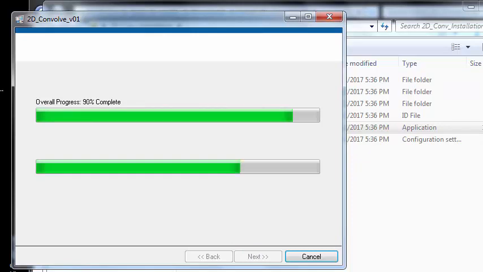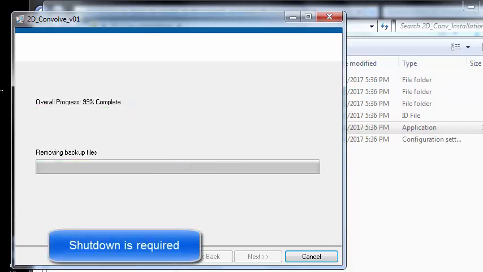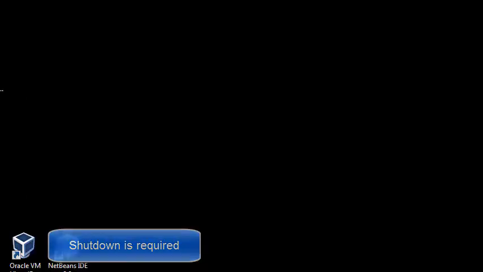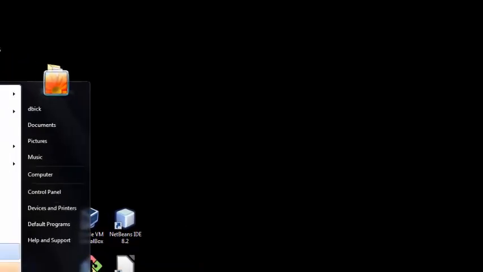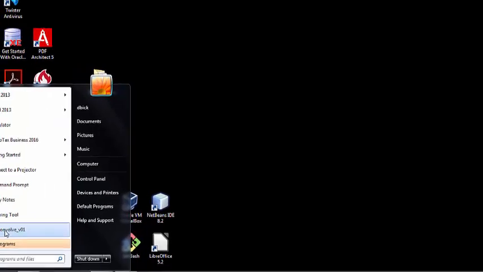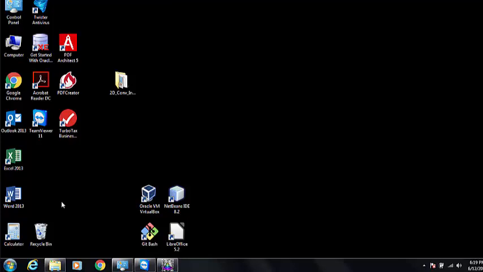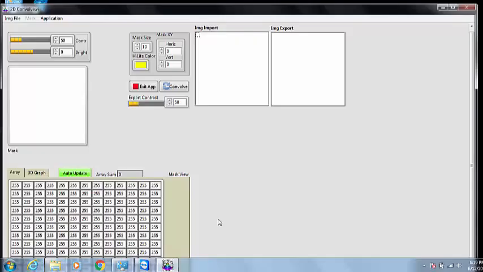The installation takes about 3 or 4 minutes. Okay, go ahead and click Next, and it may require you to restart your computer. After you do that, I'll show you the next step. Once you have restarted your system, go ahead and find 2D Convolve _v01. It's in my shortcuts list here. If it's not there, just search for the name and open it, and it should come up just like you see it here.